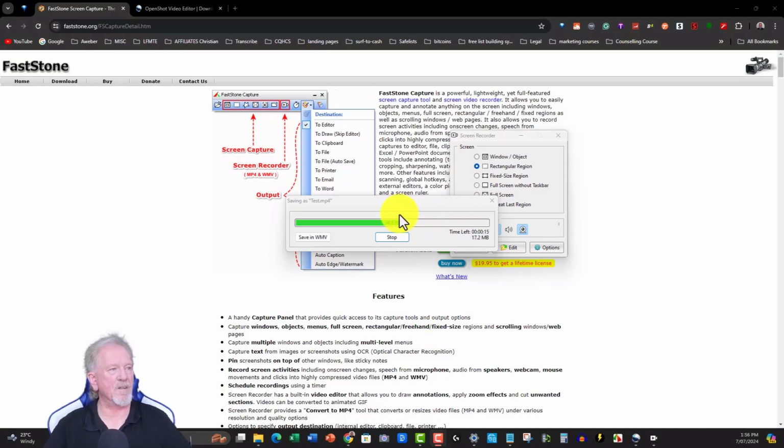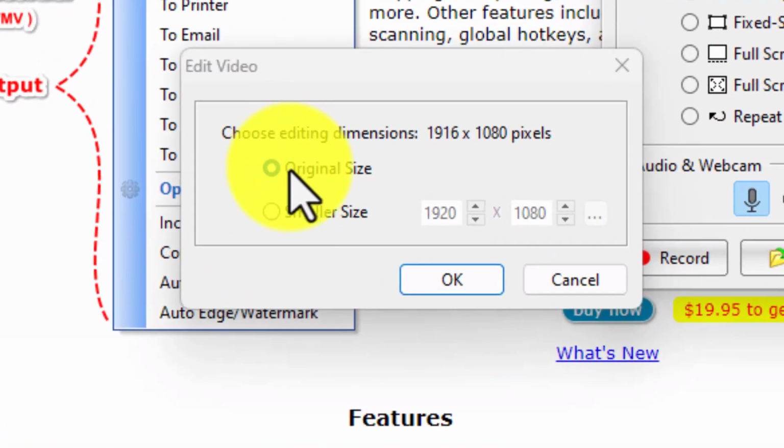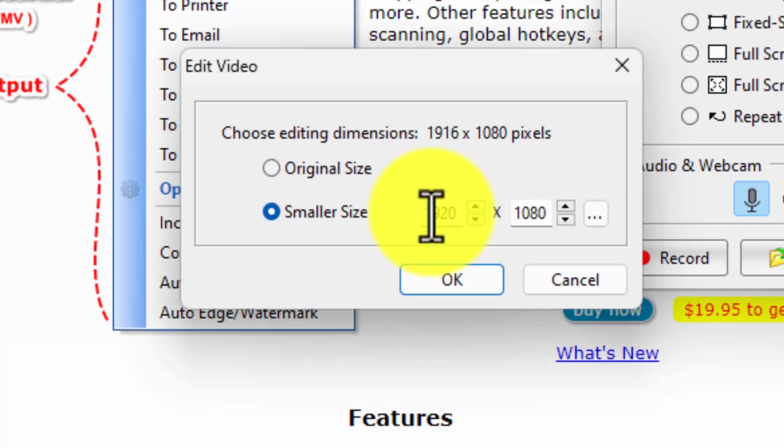Okay, I'm currently saving this as tests onto my desktop so that it's easier to actually use. In just a moment, once this is finished going through, it will open up the editor, and then we can get started. Now we've got original size and smaller size, 1920 by 1080. So by definition, that is high definition.